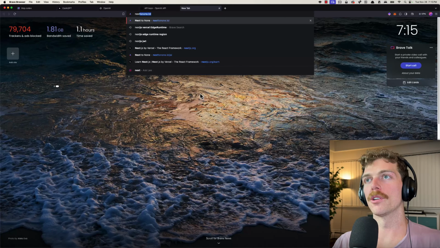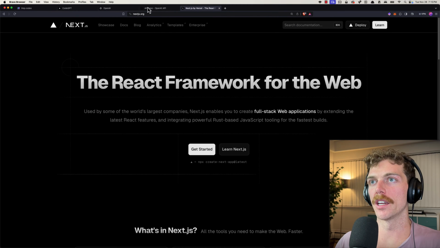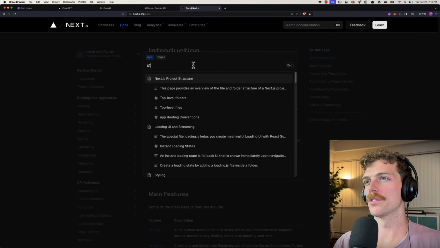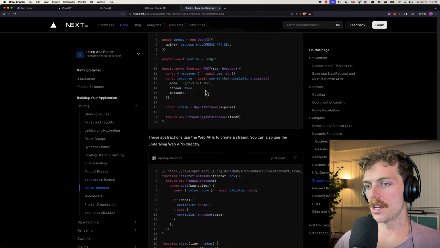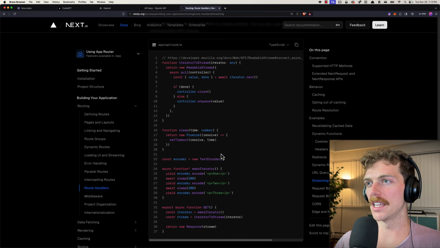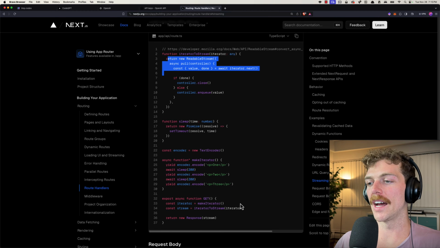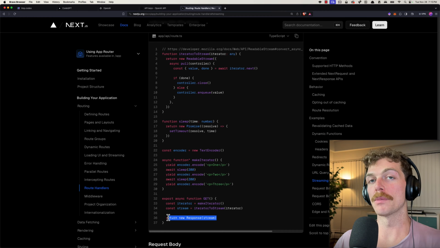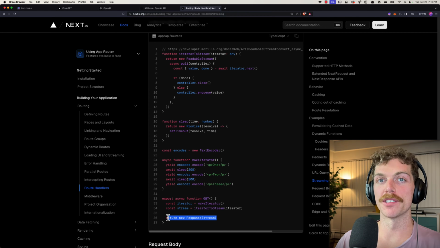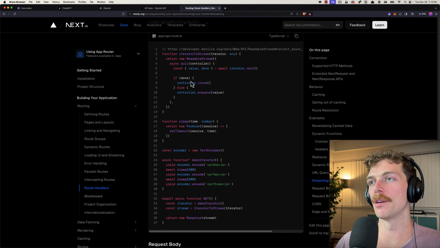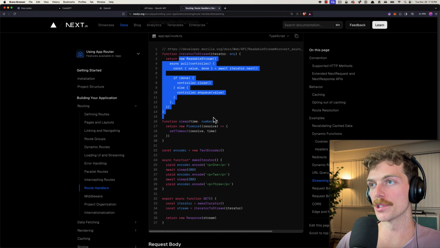So I'm going to go over to the Next.js docs right here, and I'm going to search for streaming in the route handlers. And if we look here, we can see that if you create a readable stream, you can use that to return a streaming response from your route handler and have your client receive the response in chunks. And this is an example of how to set this up with a readable stream.